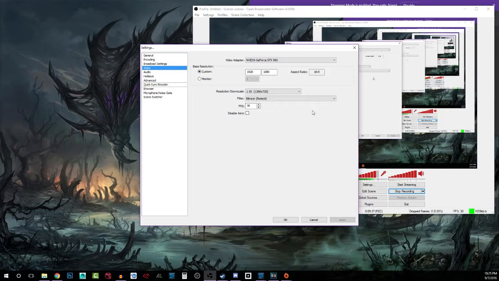Now this is the area you actually have to pay attention to. Usually, it's the resolution downscale. The resolution downscale is basically the resolution that you'll be streaming at. The reason why I don't do 1920 by 1080 is because it takes a toll on the internet as well. So I leave mine at 720 where it doesn't take that much. I have my filter size at bilinear fastest, and then my FPS is at 30. You can change it however you want to. And disable Aero, I don't really have much information for it, but I have that unchecked.